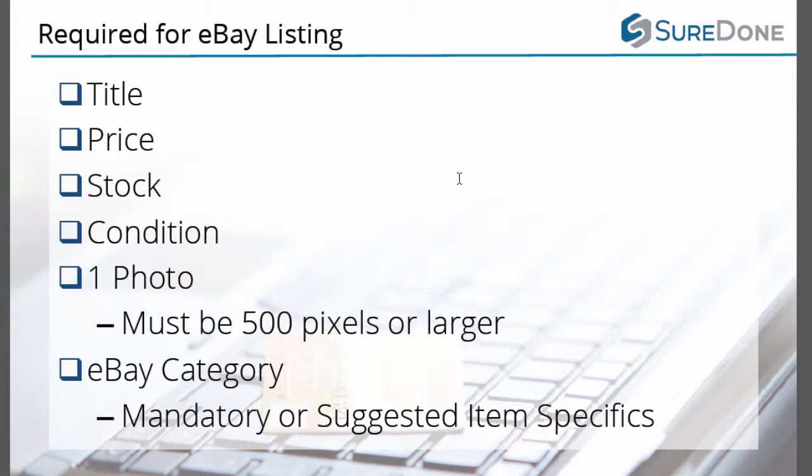Just to remind you, of course, you are going to need to add in bulk the same things that you add to an eBay item for listing in the UI. You're still going to need your title, your price, your stock, your condition, your photo, and your eBay category. So let's show you how to do that first in bulk.